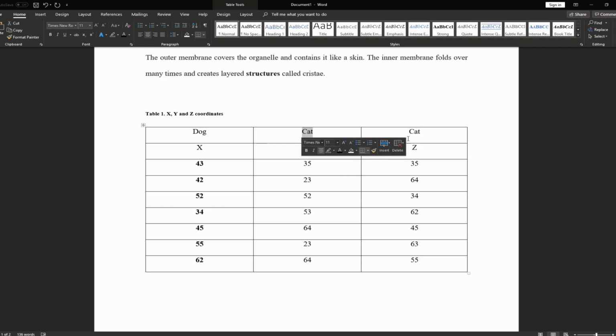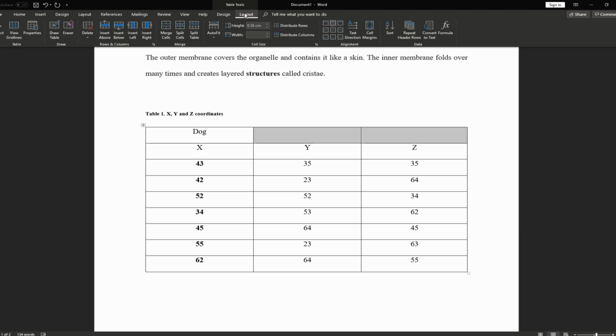Now instead of having to write cat in both, I just want a cat in the middle. So in order to do this, I need to merge these two cells together. So I'm just going to get rid of the cat spelling here by pressing delete and select the cells I want to merge. Now if you click layout and then merge cells, it will turn these two cells into one. So it treats it as one cell. Now I put cat and then it splits into the Y and Z coordinates. So that's a really nice way of splitting things up in tables.